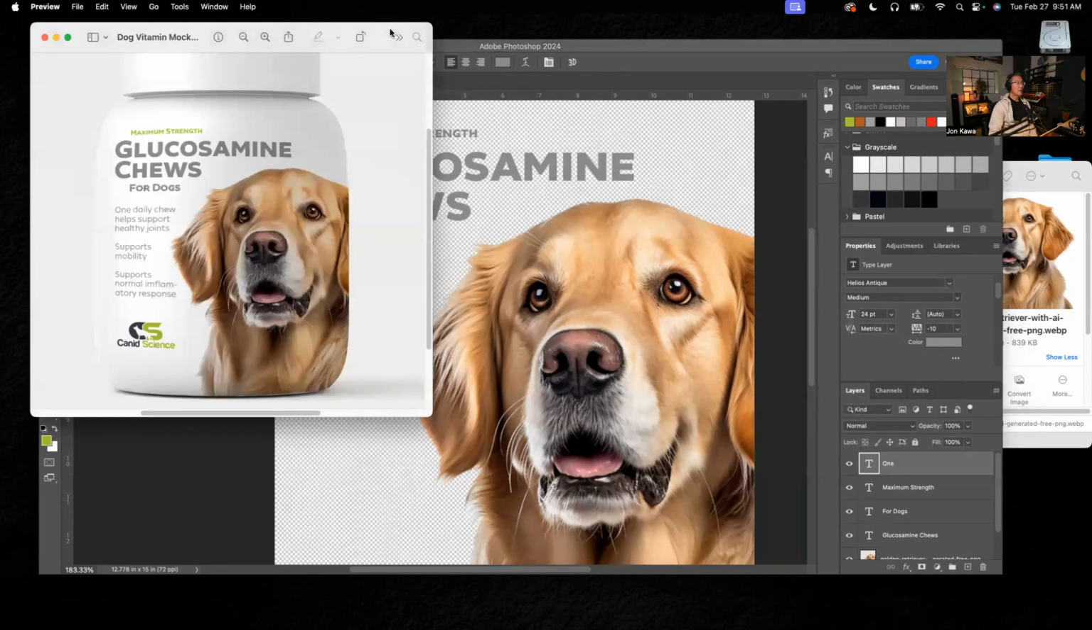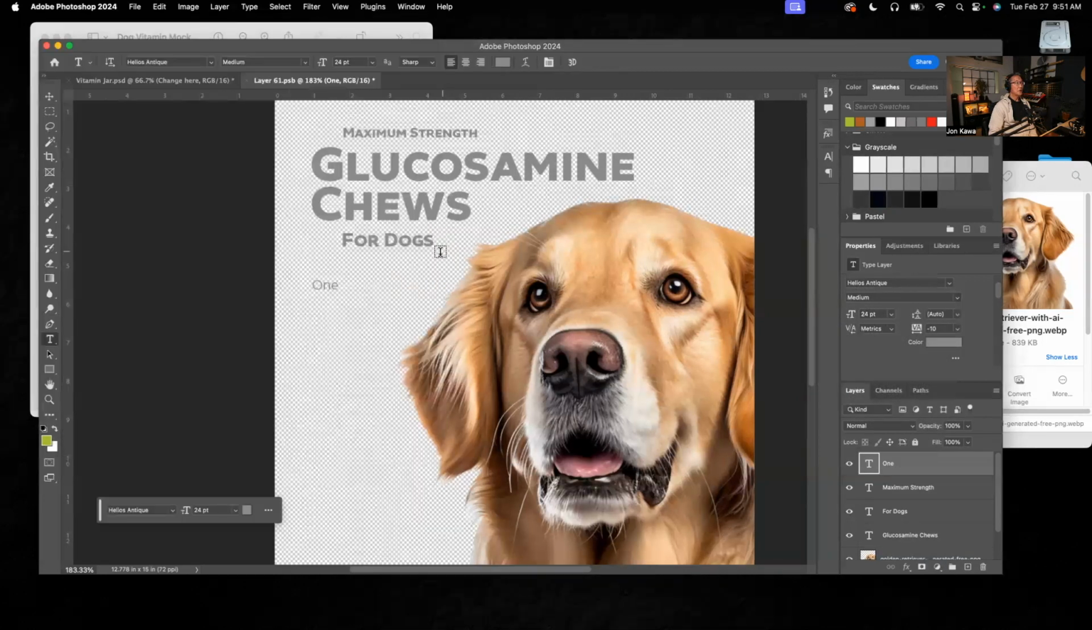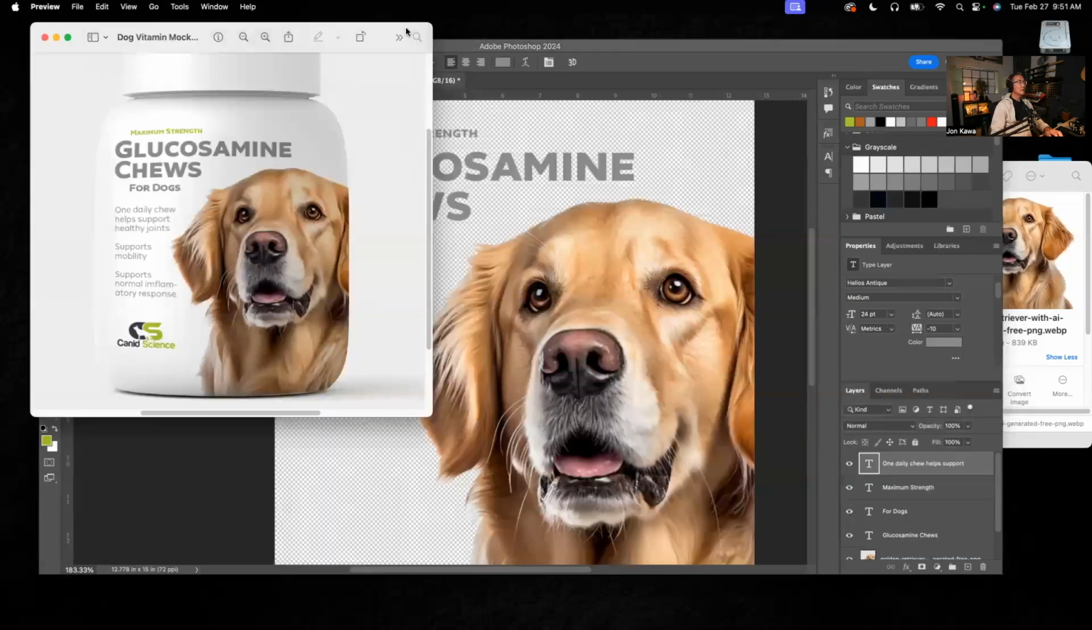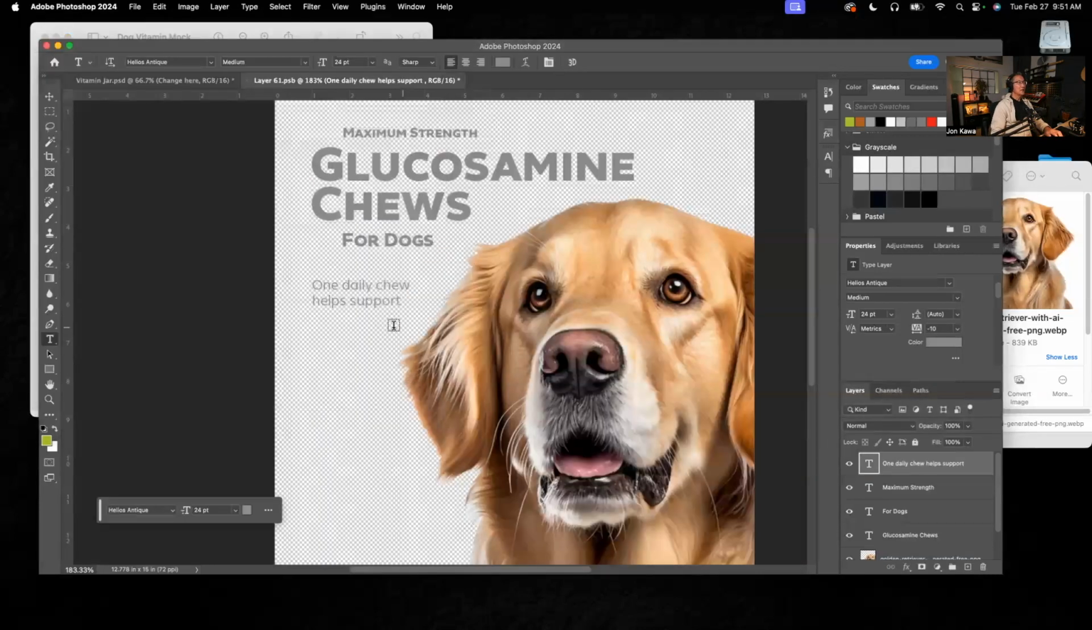Okay, so again, let me double check. One daily chew helps support healthy joints. So let's do that. One daily chew, and then I'm going to hit my return key. Helps support healthy joints. Let's do that again. Oops. Every time you click, sometimes it creates a new layer. Healthy joints. And then I'm going to hit the return once and twice.